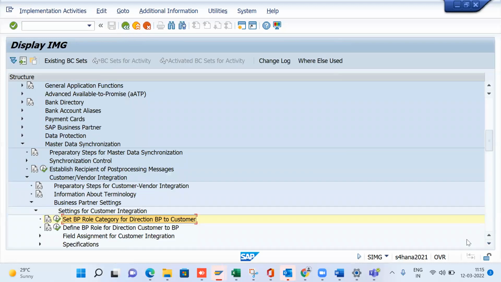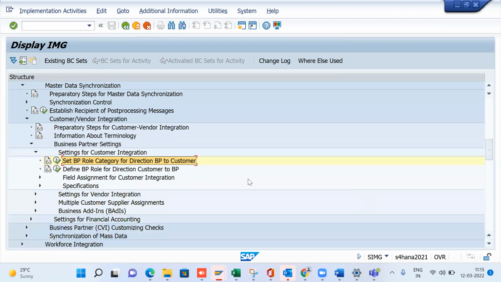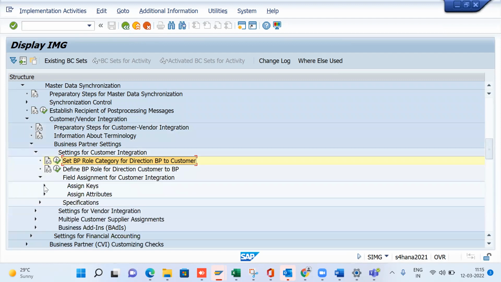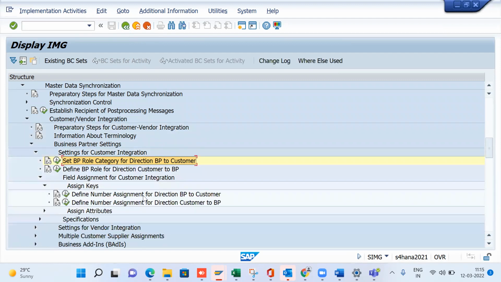Now what you have to do is, the next step is go to field assignment for customer integration. Here click on assign keys. Now click on define number assignments for direct BP to customer. Okay, just click on this button.